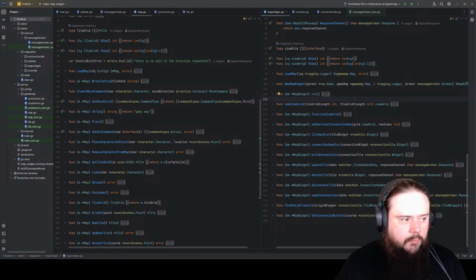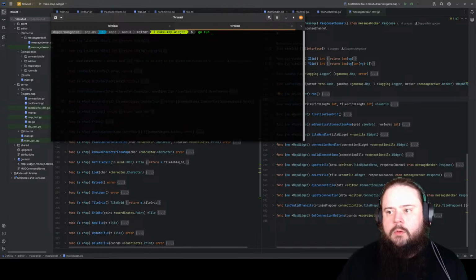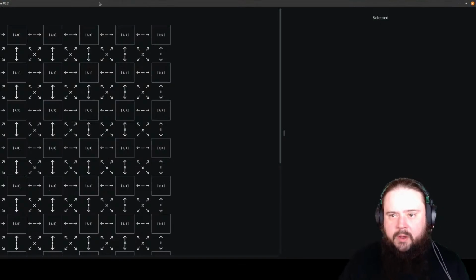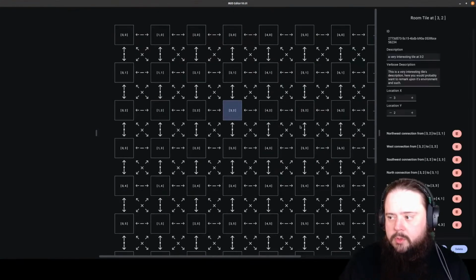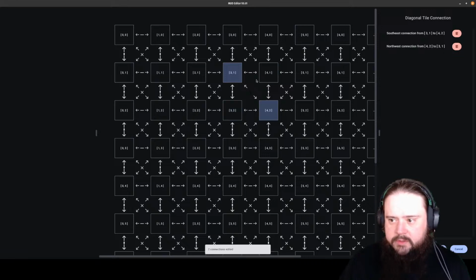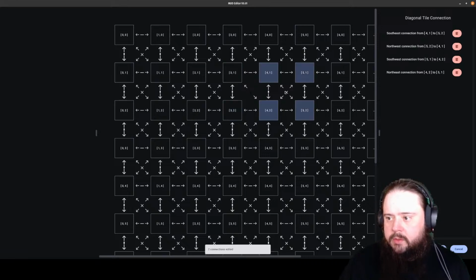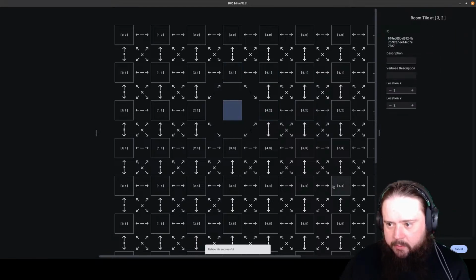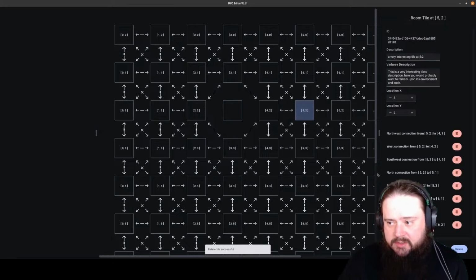So, got everything refactored, and we now have the ability to have our selections fix themselves. That's good. We also have room deleting working again, and it deletes the connections for that room, which is fantastic.